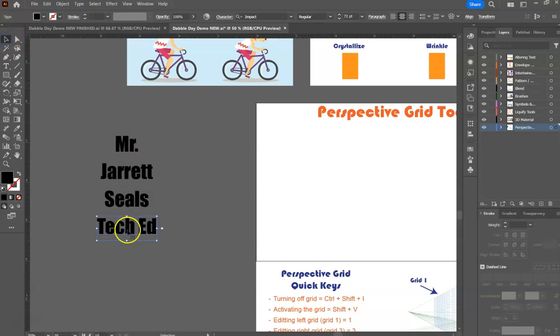Now, these are lowercase, so I'm going to show you a very quick way of changing those over to be uppercase letters. I'm going to get my black arrow. I'm going to select all of these, and I'm going to go up to the very top where it says Character.